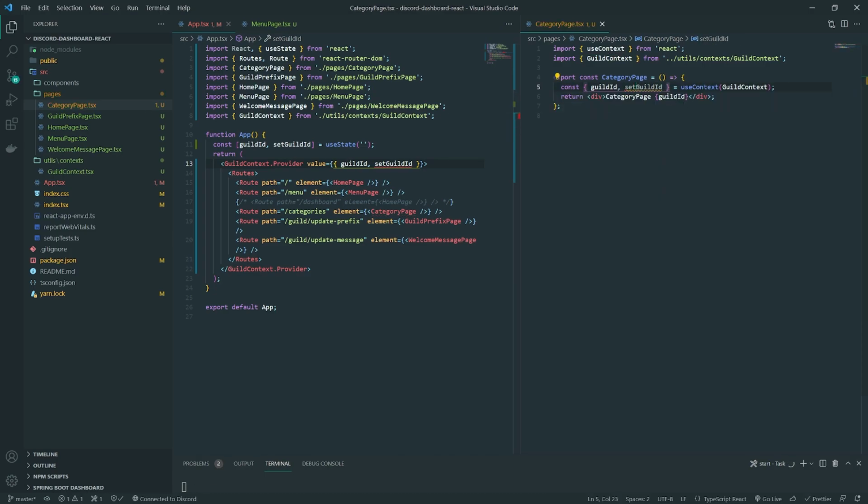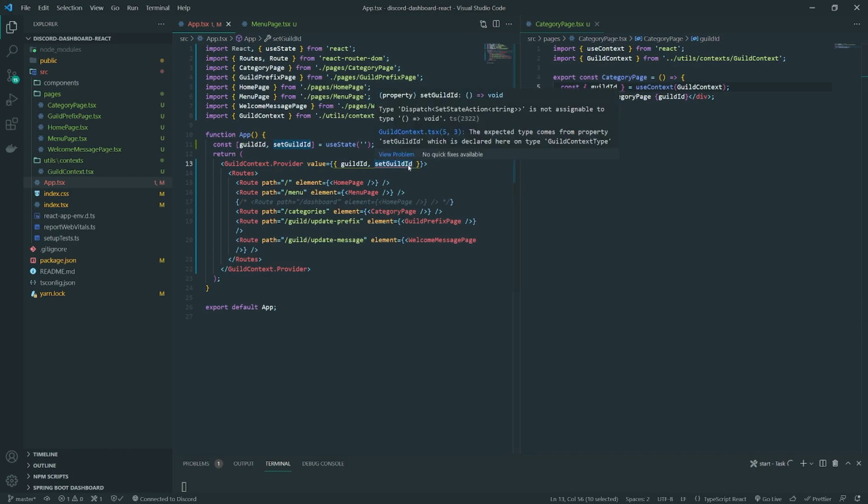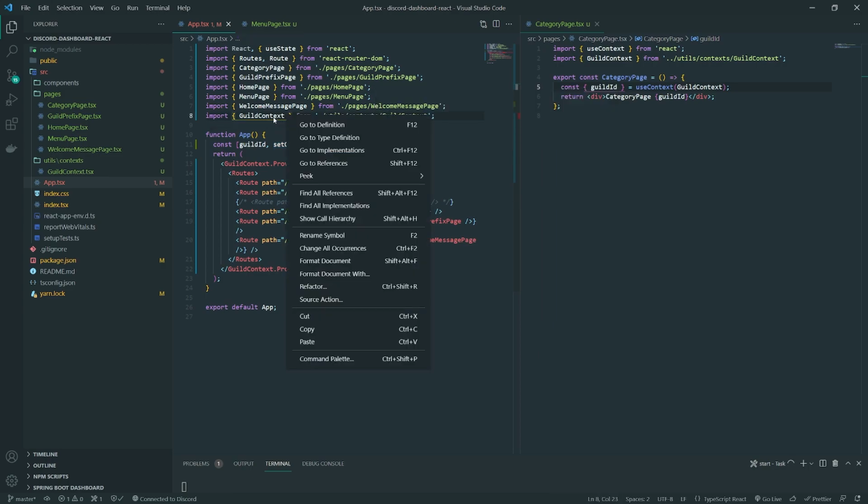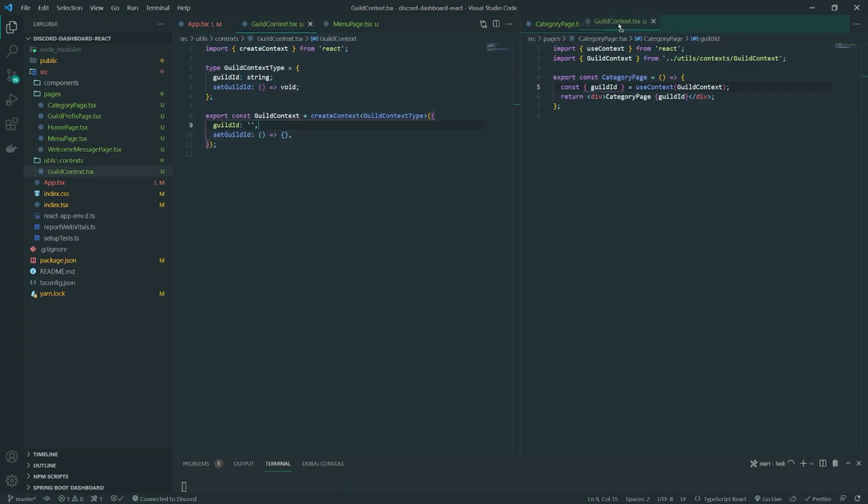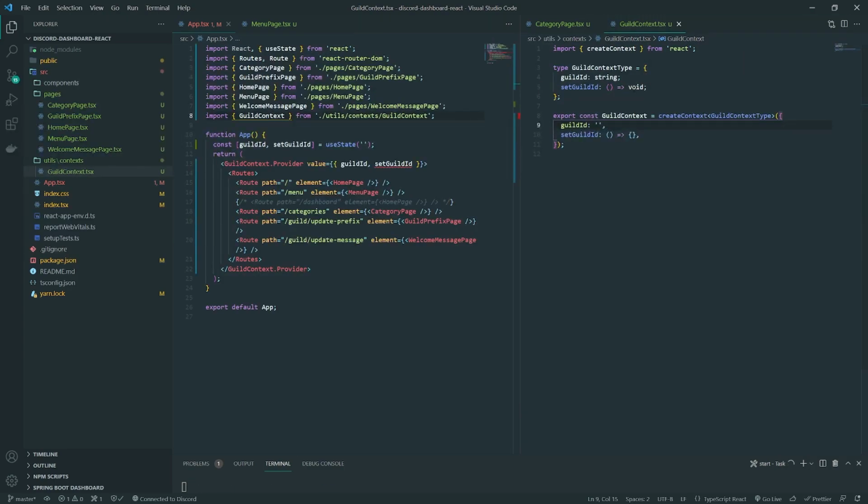We probably won't need it in category page, because we really only need set guild ID inside menu page, because that's the only page that's actually going to update the context. Okay, what is going on here? Let's see. It's giving us this issue, type dispatch. I think it doesn't like this because of the type. Yeah, that's kind of annoying.